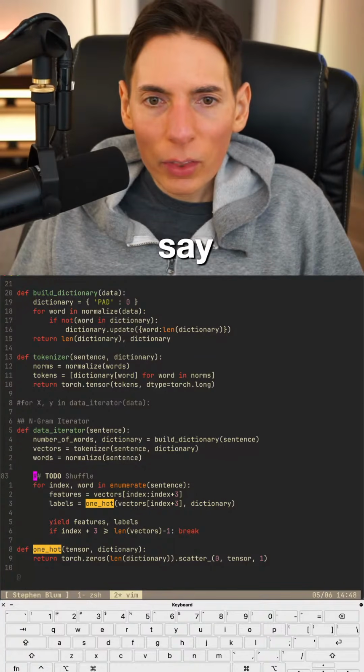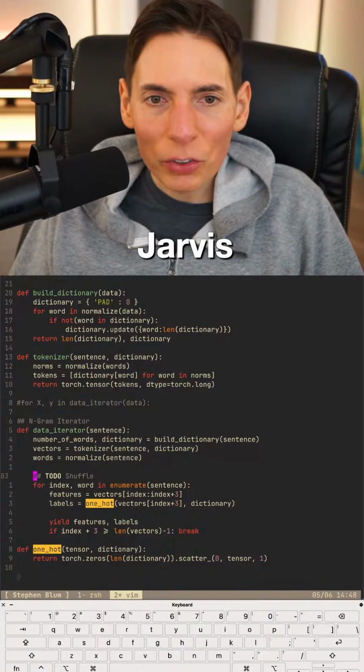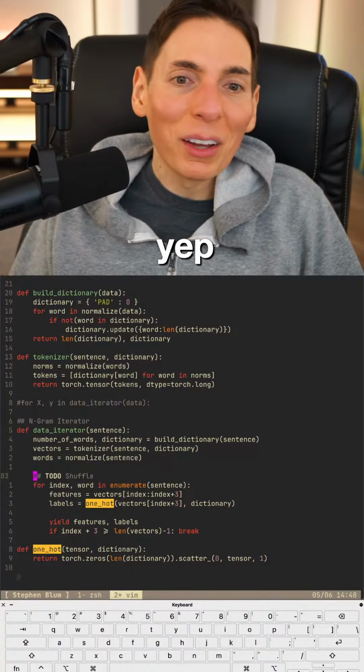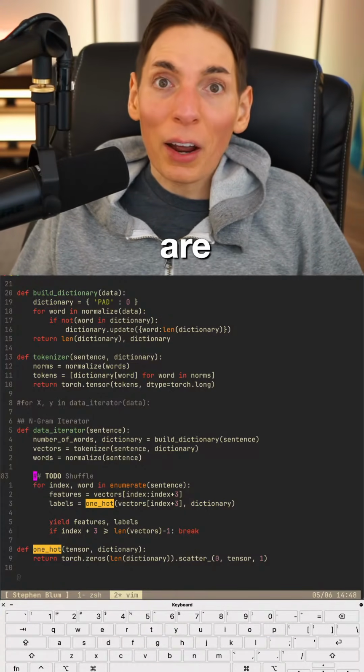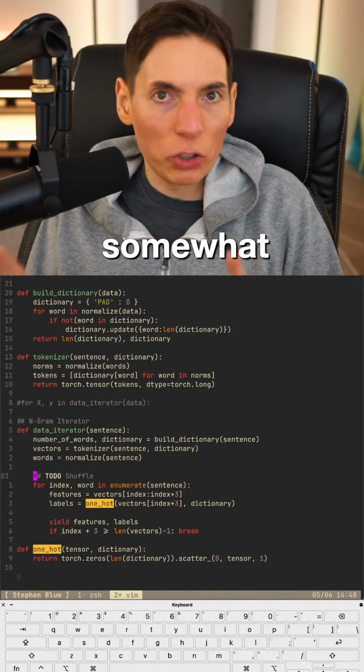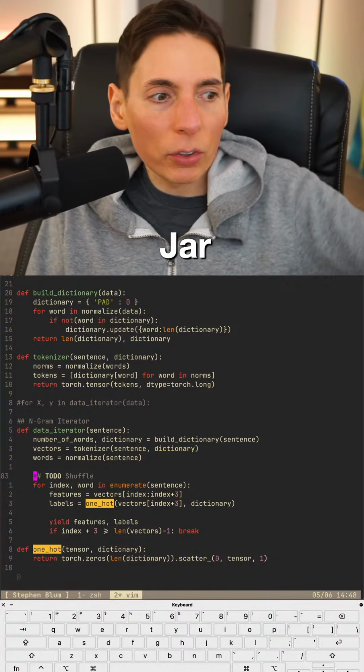Fair to say that we are still early for Jarvis. Yeah, we're Iron Man. Yep, Oxnell. People are trying. I mean, you can get like a somewhat Jarvis.